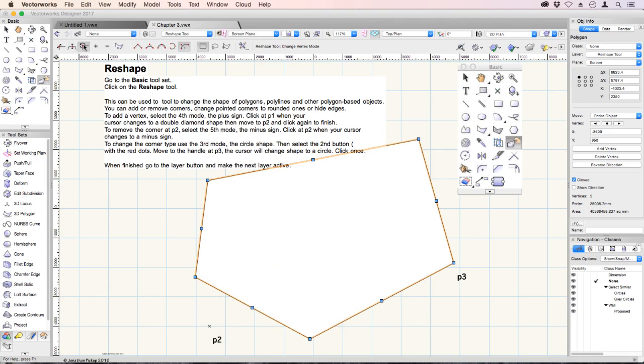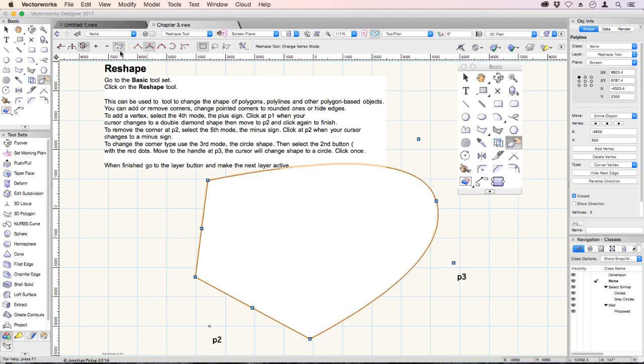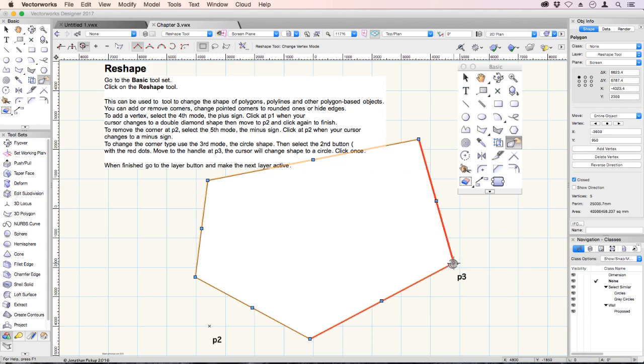This one will change my vertex type. Now, at the moment, these have all got pointy corners, or corner vertices is their real name. It's this one here. If I change this to a Bezier curve, you can see I can change the vertex type. And then you can go back to the corner vertex, change it back anytime you like. So this gives you the great flexibility of changing the shape of your polygon.